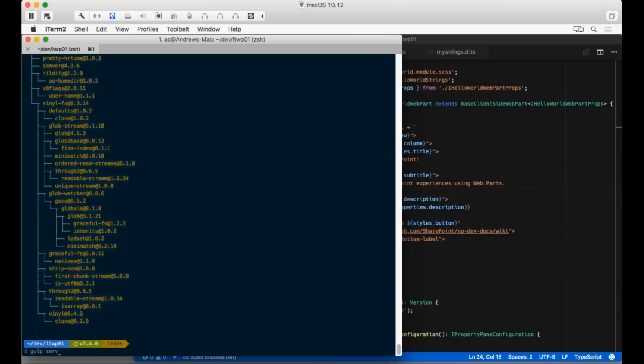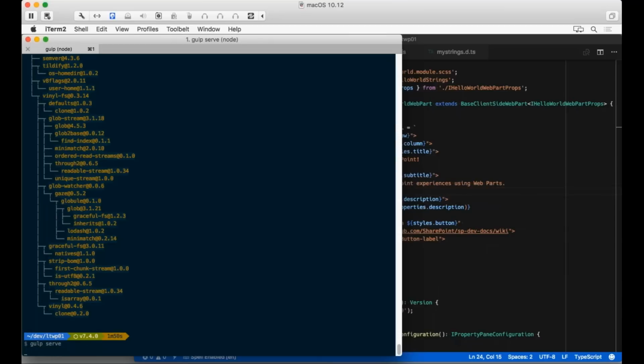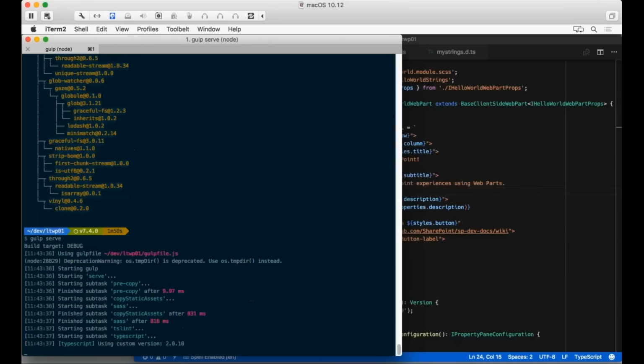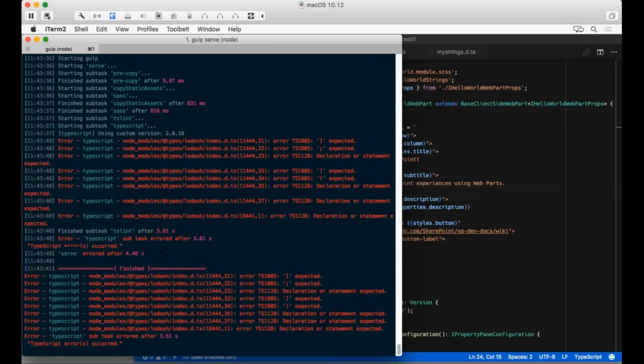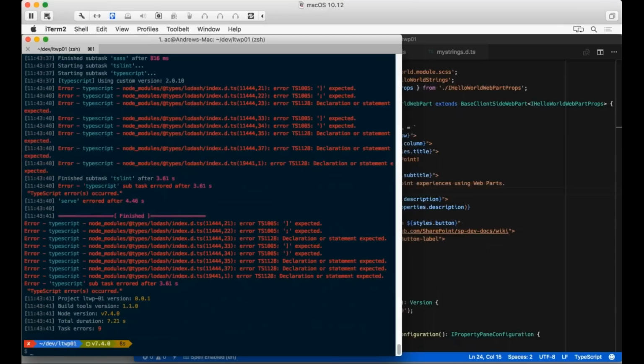I'm going to say gulp serve. What that's going to do is it's going to build my project, it's going to go package everything up, and then it's going to go start the local SharePoint workbench. Oh, and I got a little error right there. That's always fun. This is a nice little regression that we're dealing with from Microsoft. It's a little disappointing here, but at any rate, it shouldn't be one of those things that we see in the general availability bit.